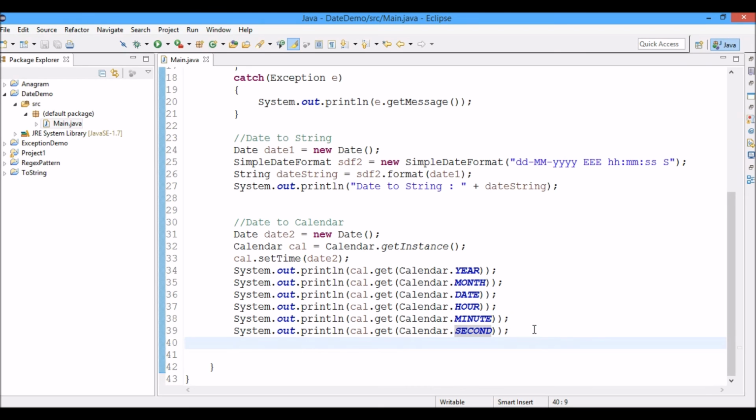So now we have converted a date object into a calendar object. Let's set this date to be date 1 here, this object. But okay, let's just let it be date 2. We'll create a new object here. We'll convert from calendar to date. Create a calendar.